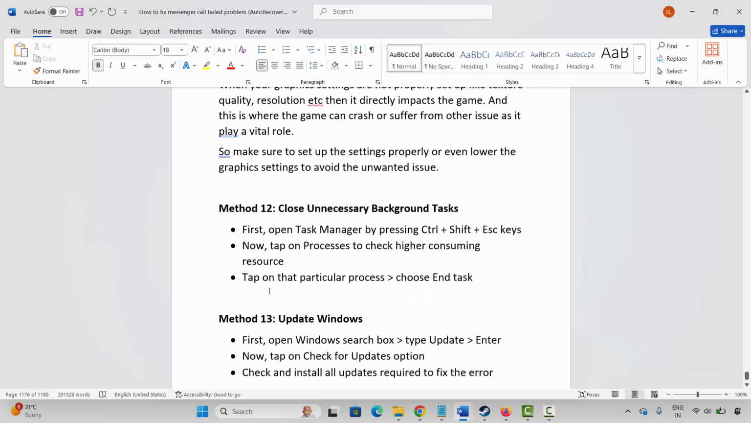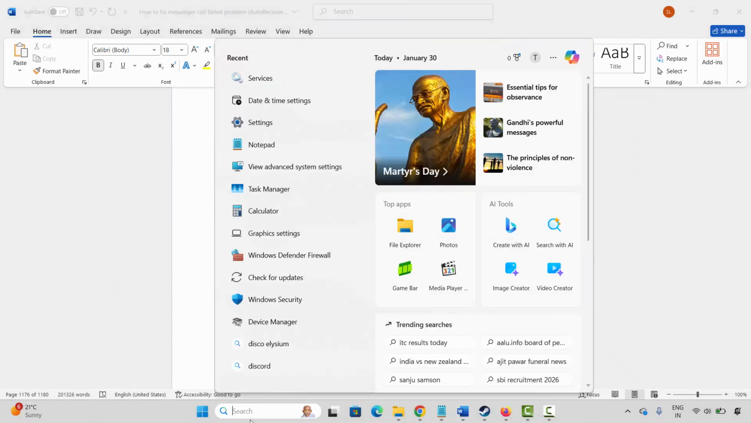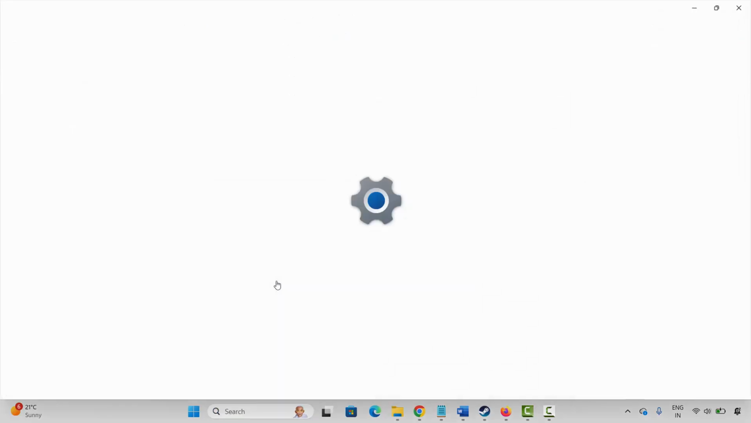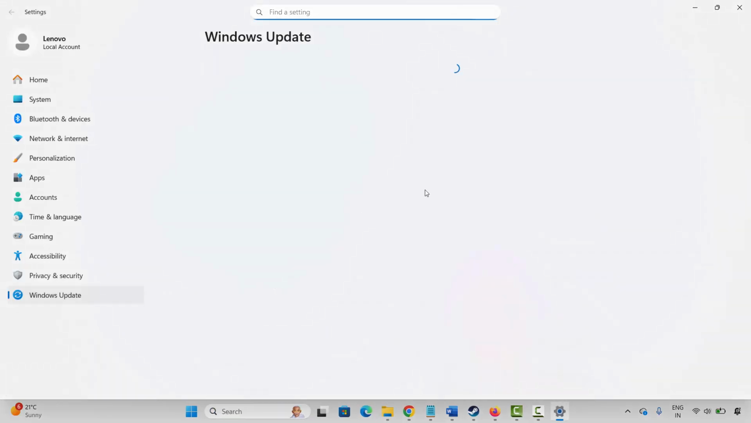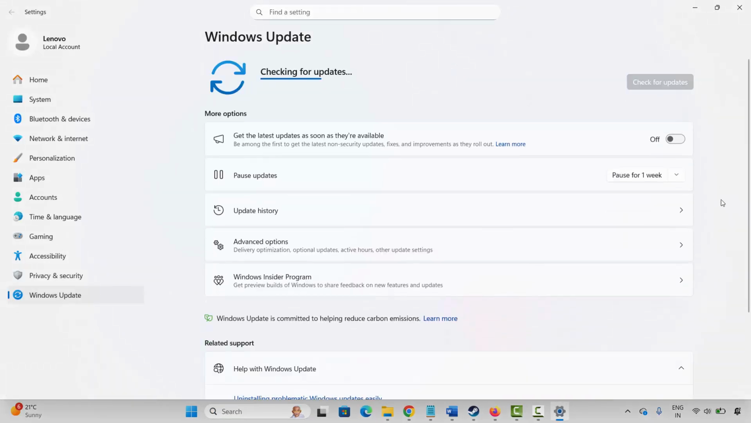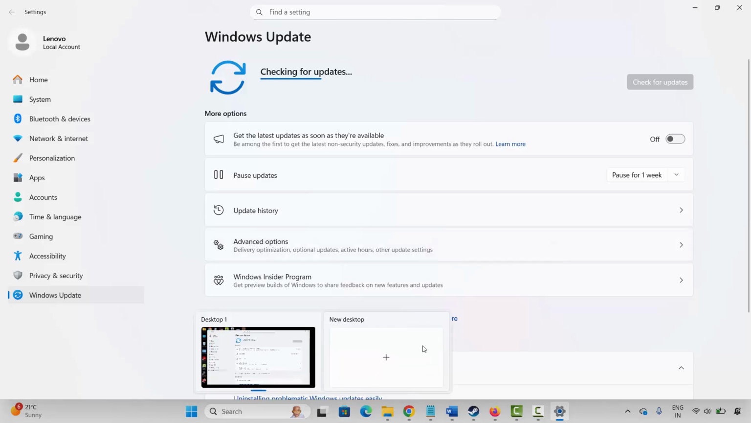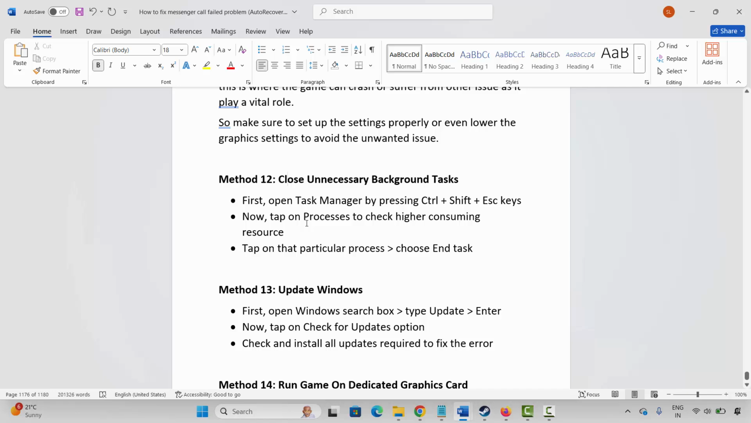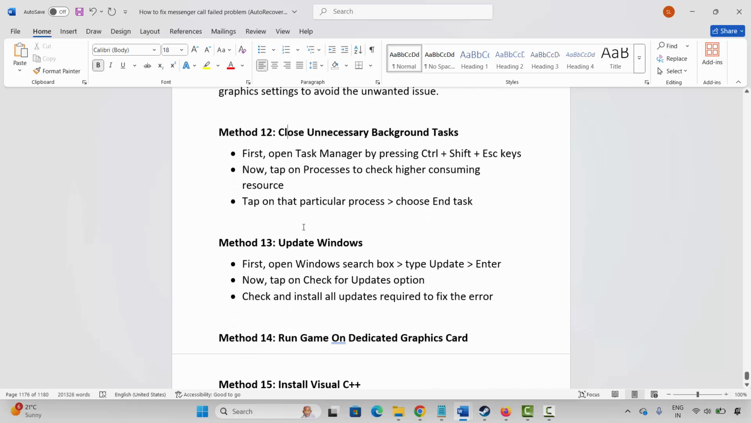If not, next method is to update Windows. So for that, go to the Windows search. Now search for check for updates. This will take you to the Windows update page. Here you have to click on check for updates option, and it will check if any update is available. If yes, update your Windows to the latest version, and after that, launch the game and check if this helps to fix the problem. If not, next method is to run game on dedicated graphics card.